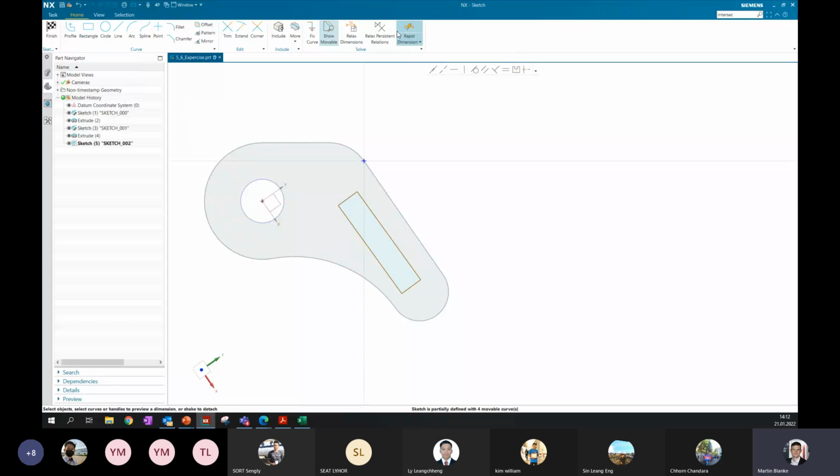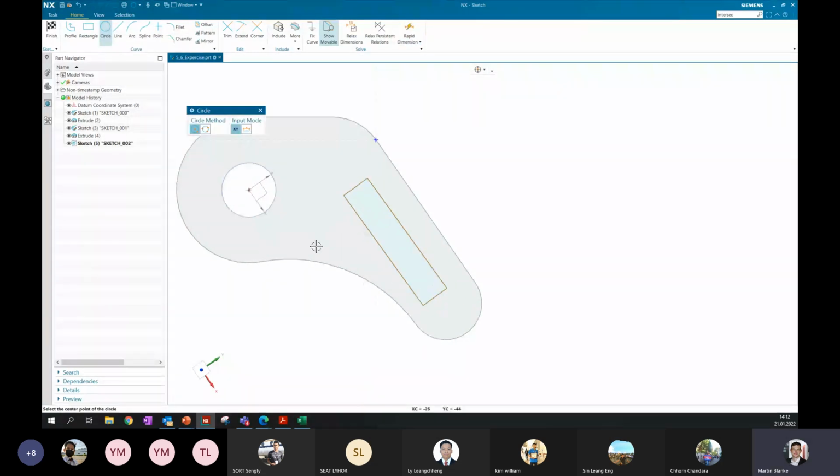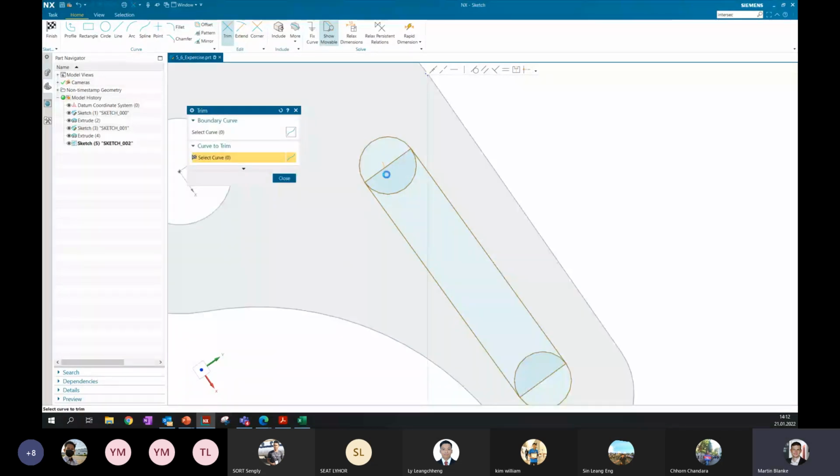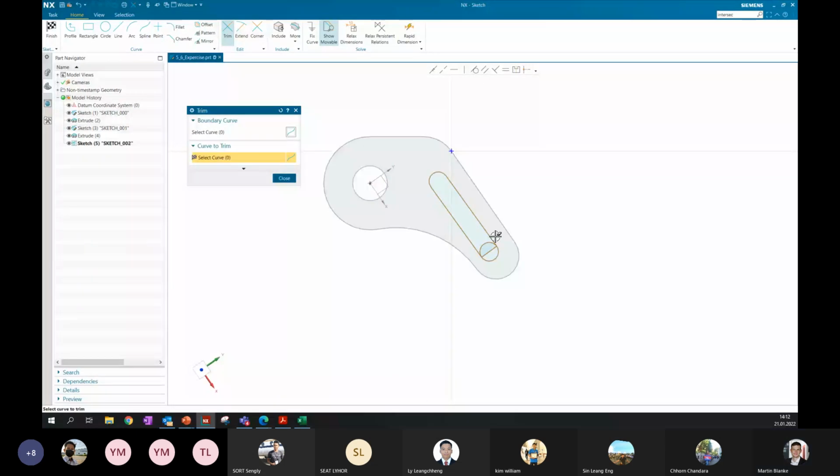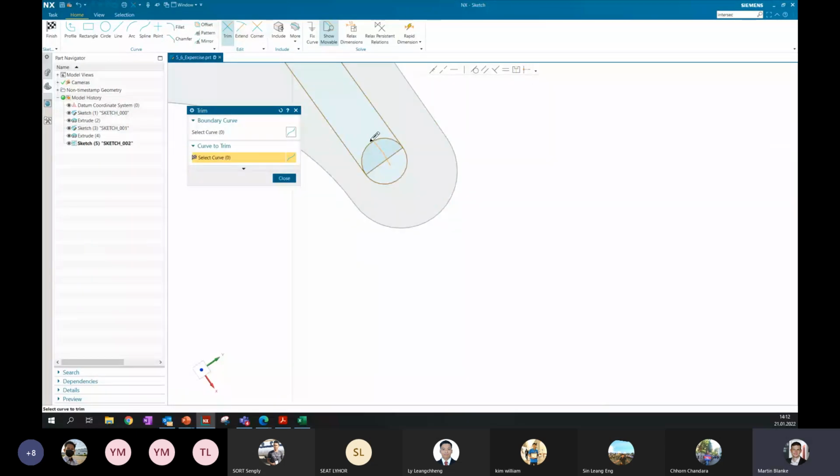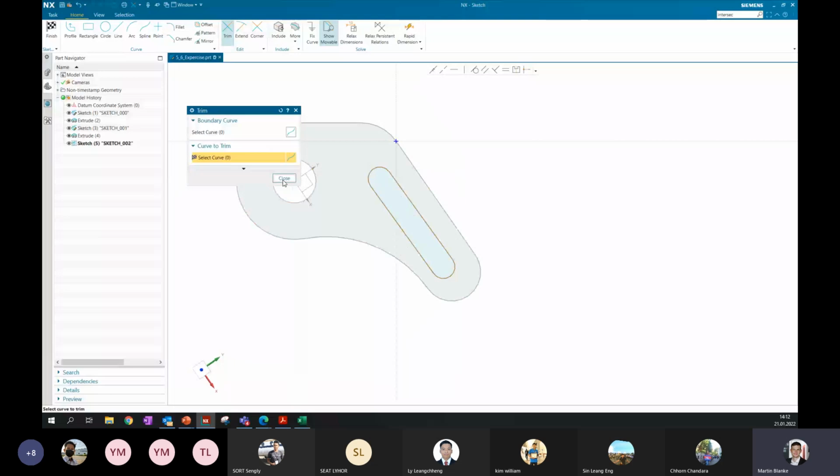First of all, let's add the circle on the left side, and on the right side I snap the midpoint and the endpoint. All right. Then I do a little bit of trim. So I select this one. This one should be away. This one should be away. This one and this one. All right. I'm fine with the geometry.